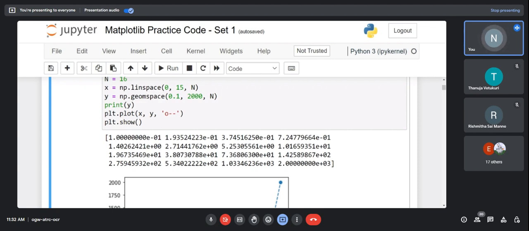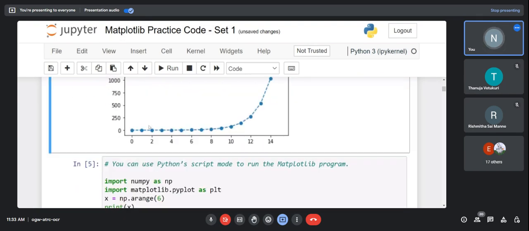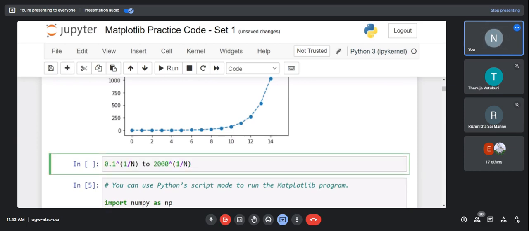And there's a formula for the logspace also, and for geometrical space also. For your logspace the formula is something like this. Let me put a comment here so it will be easier for you to understand. This is for the logspace between 0.1 to 2, where I need to pick 16 values. So here's the formula for the logspace. And for geometrically spaced values, the formula is something like this. Let me put a comment here for the geometrically spaced: 0.1 to the power 1 by n to 2000 to the power 1 by n, where capital N is 16. So this is the formula for the geometrically spaced values.